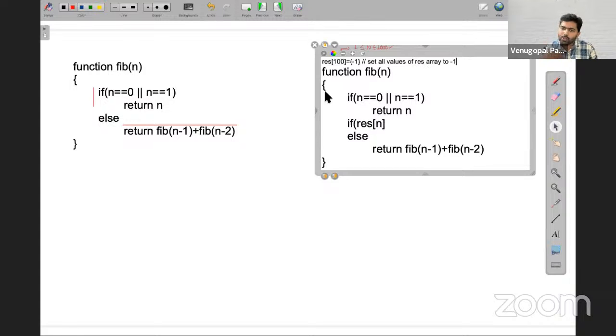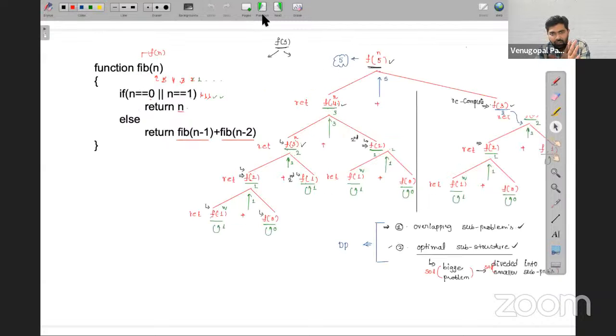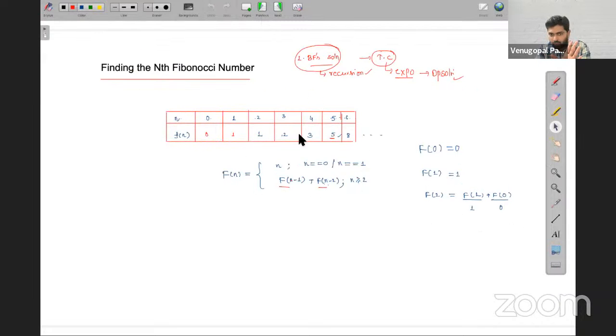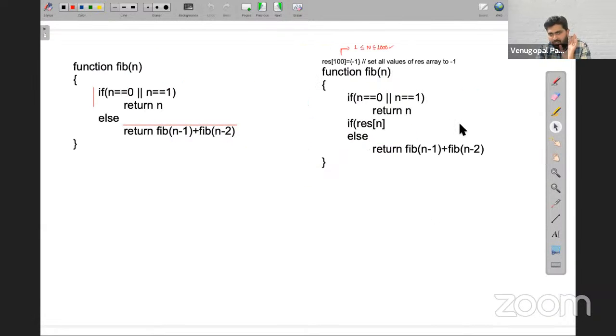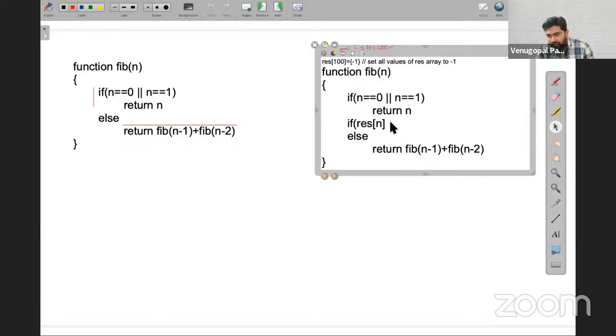Why -1 only? You can take any value, friends, any value that does not occur in this Fibonacci series. Maybe you take -2, you can take -10 also. If I take -1, do we see -1 anywhere in this table? No. That is why I have taken -1. You take -2 also, no problem. So here I have taken -1. Here, result of n is not equal to -1. Okay.